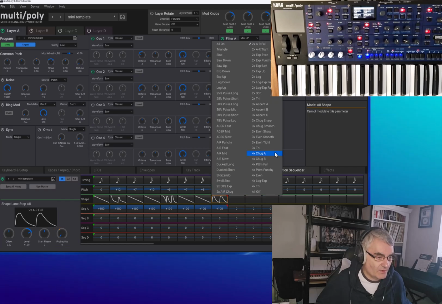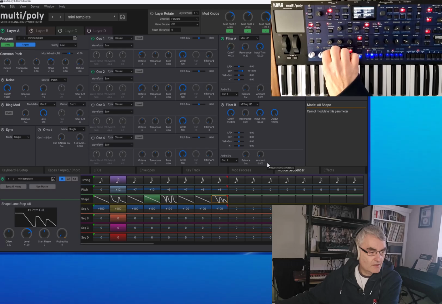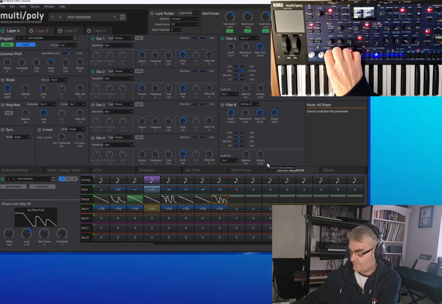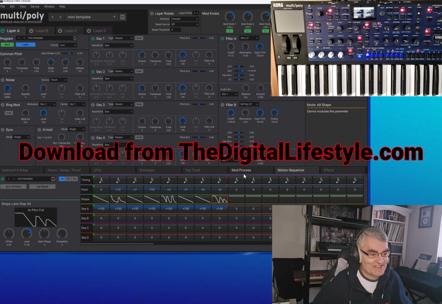Let's stick it on that 4 one. We'll turn that 4th one up. That sounds okay, so we'll leave that. So that's sequence ratcheting, as far as I understand it anyway. Even if it's not, I think it's a great effect.